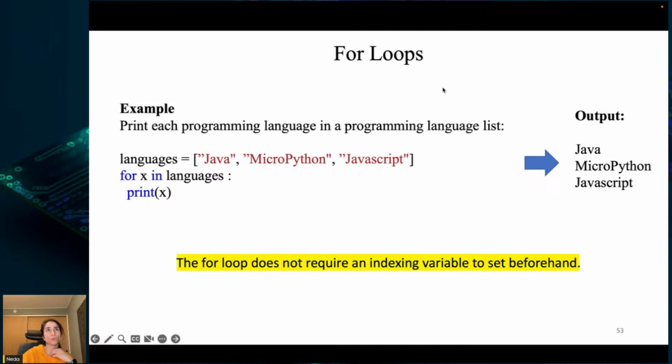We also have for loops, and the example is to print each programming language in a programming language list. For example, we have the languages list: Java, MicroPython, and JavaScript. For x in languages, where x is a variable, it goes through all the values in this list and prints it. That's it. This is for. The output will be Java, MicroPython, and JavaScript.